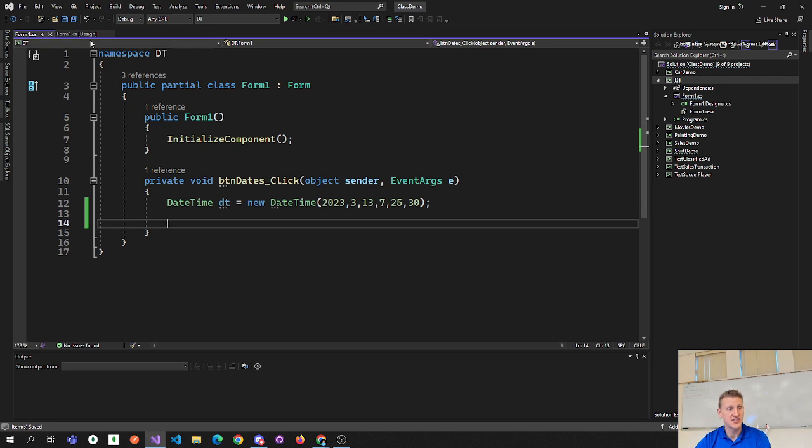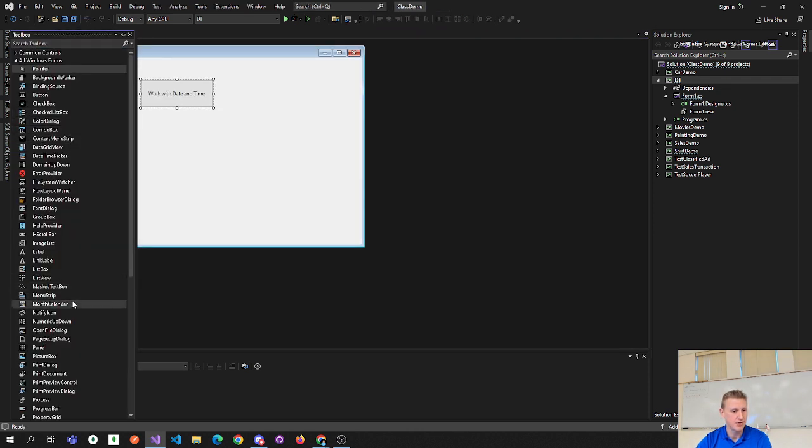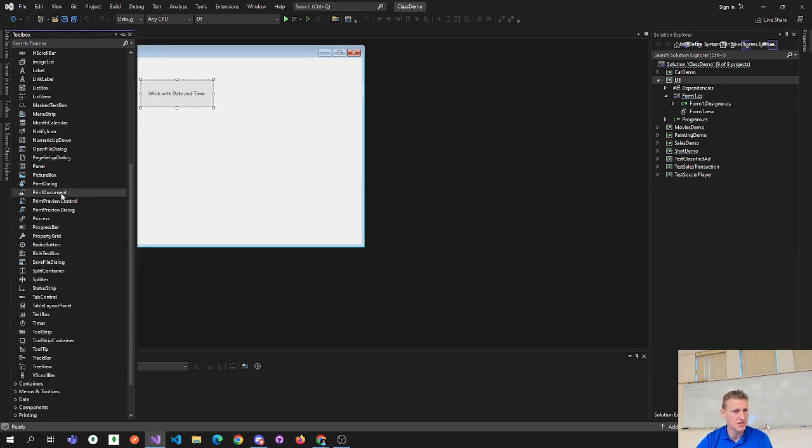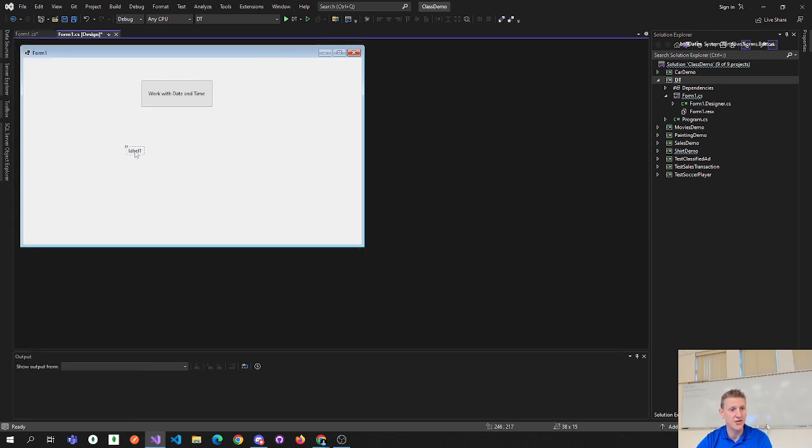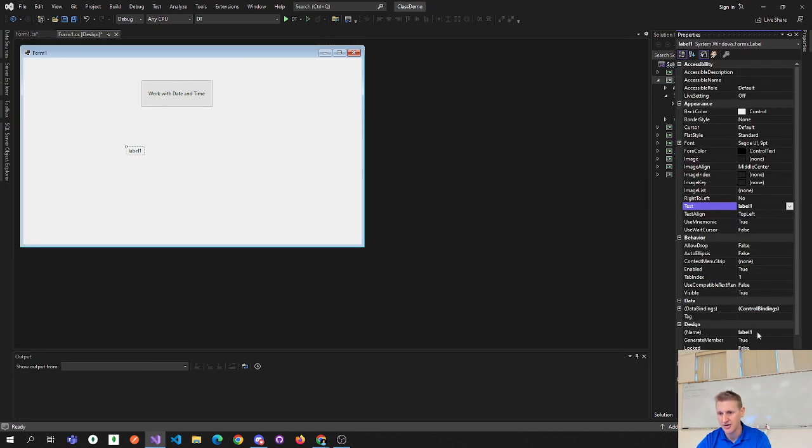Okay. Now, interestingly enough, let's go ahead and pull up a label result. Now that we have this object, let's spit it out in a label result and delete the text.